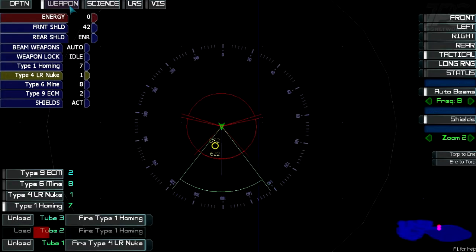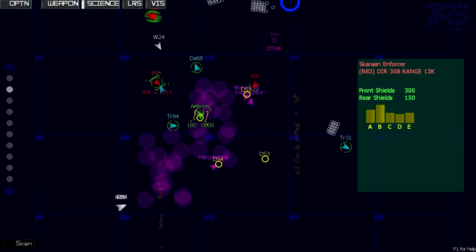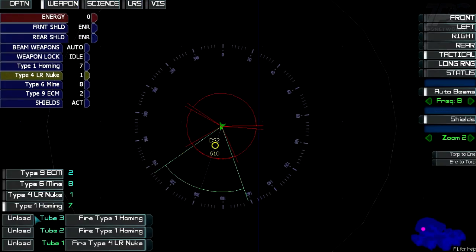Alright, proceed with docking procedures with DS2. Okay, we are at zero energy. Dropping all shields at this point. The Skaran Enforcer is coming in hot. We need to dock as quickly as possible. Sensor torpedoes. All power down except for impulse and maneuver.